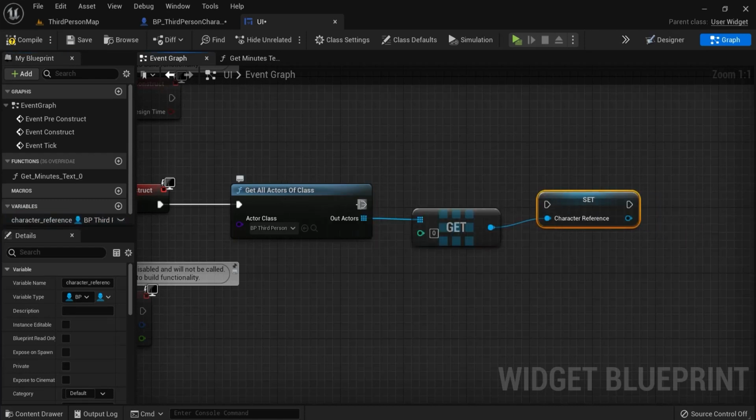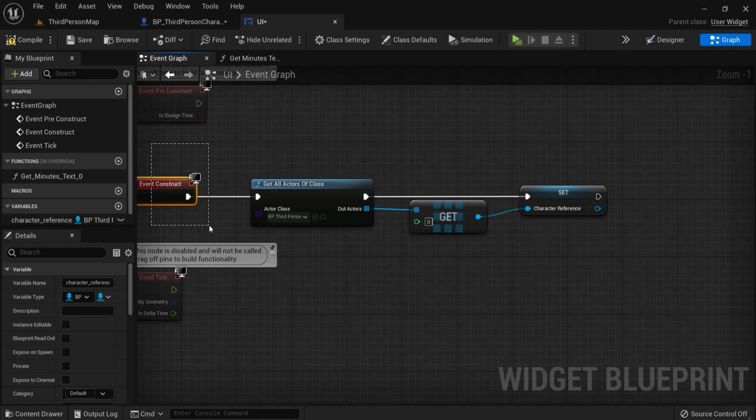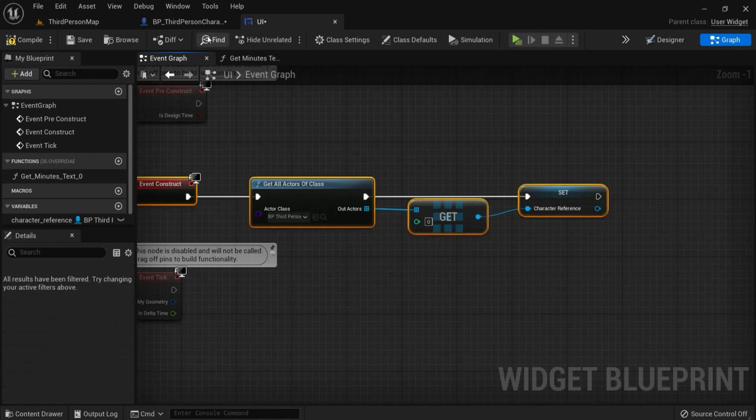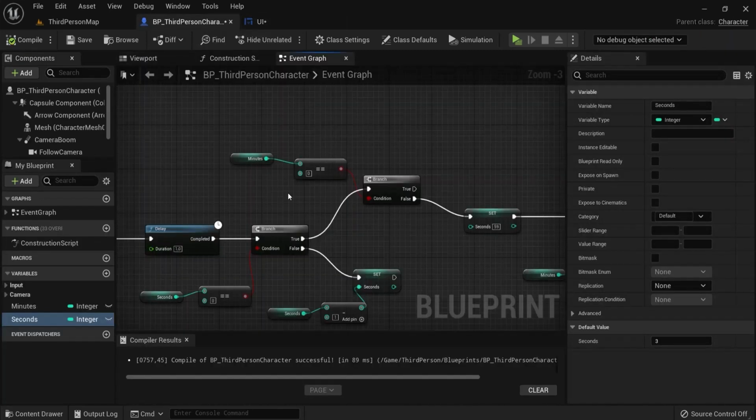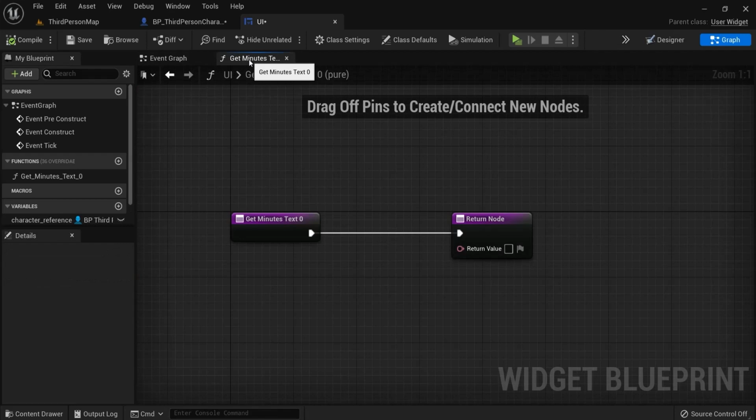Okay, and then connect this one up. So what we just did on construct, when this is created on my screen, I'll get a reference to my third person character and the logic inside of it. Hit compile and go back here to the binding that we previously created.